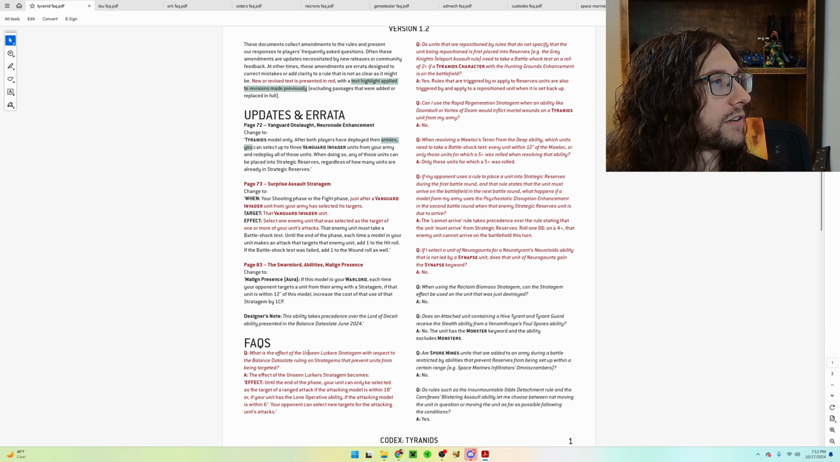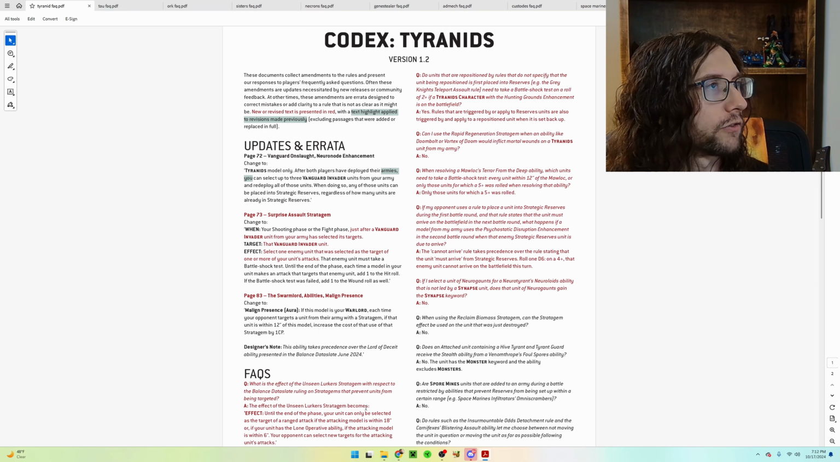FAQs. What is the effect of Unseen Lurker stratagem with respect to the Balance Data Slate ruling on stratagems that prevent units from being targeted? The effect of the Unseen Lurker stratagem becomes, until the end of the phase, your unit can only be selected as the target of a ranged attack if the attacking model's unit is within 18 inches of yours, or if your unit has the Lone Operative ability, if the attacking model is within 6 inches. Your opponent can select new targets for the attacks.